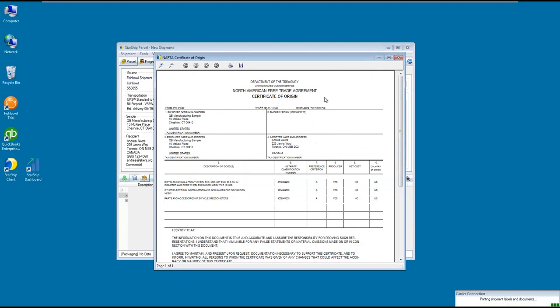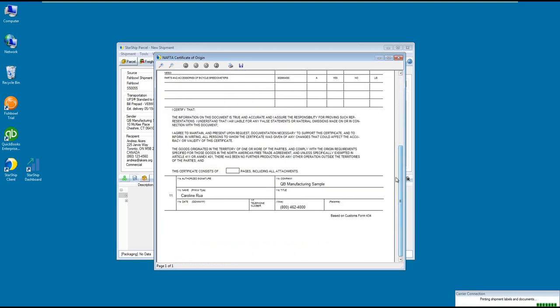This is the NAFTA CO. StarShip also will print the standard certificate of origin if it's going to a country other than Canada or Mexico. So that's all set up in the inventory item that I wanted to print the NAFTA CO in the case of Canada or Mexico. Otherwise, you can always print the standard. It's just up to you and your requirements. And as we mentioned earlier, many of these documents have similar requirements, header level information coming directly from Fishbowl at the top, and all of the item level or commodity detail in the body.